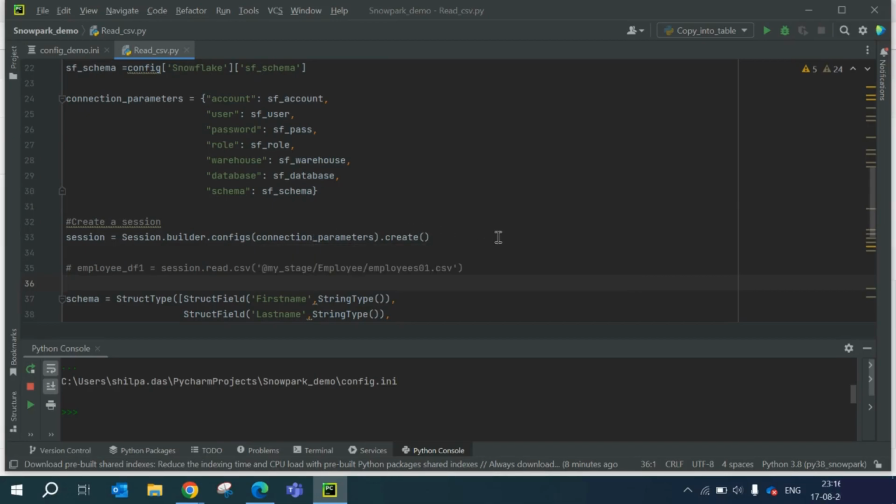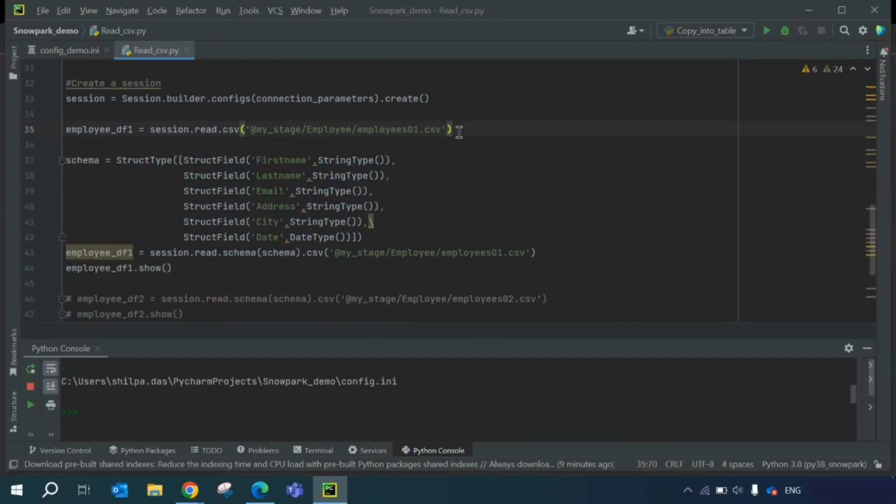So let's read the CSV file. I'm not declaring any schema. If you are aware of how PySpark works, it gets the schema by reading a sample of data from the CSV file and assigning the data type to each field. So we will use the same logic right now and see if that works. If not, then we will also see what exactly we have to do to make it work.